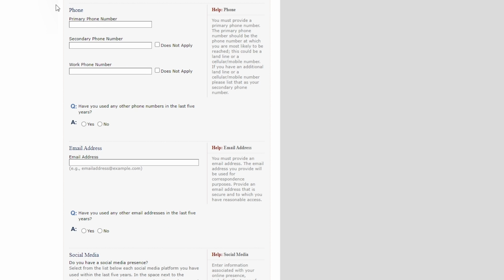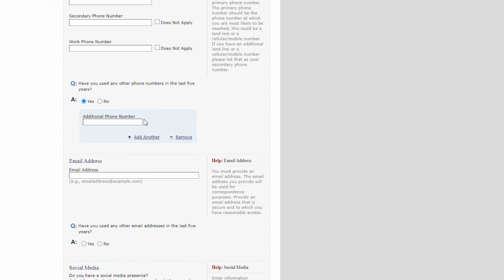Then it will ask you about your primary phone number, secondary phone number, and work phone number. So primary phone number is the number you're likely to be reached at. So make sure if you put this number, you'll be able to respond if they call you on that number. Then it asks if you have any other phone numbers in the last 5 years. If you answer yes, it will tell you to add these additional phone numbers.